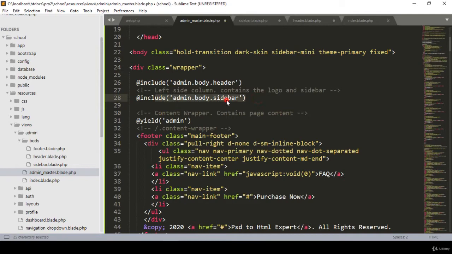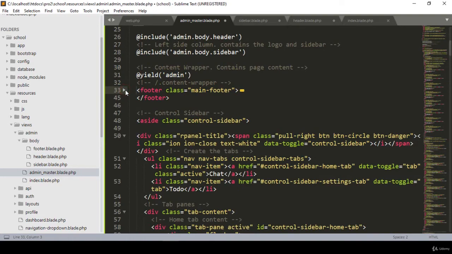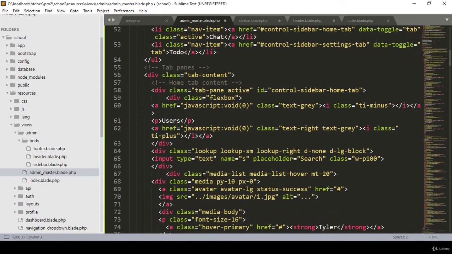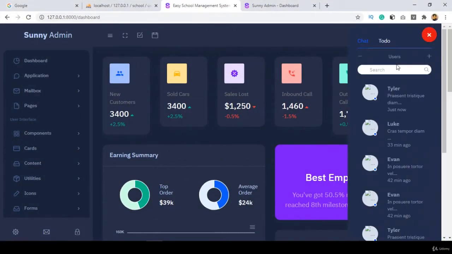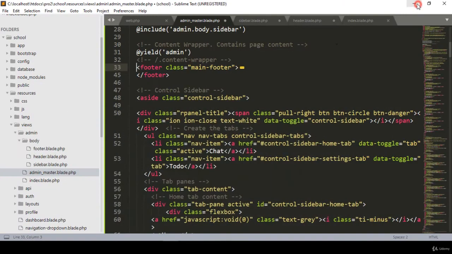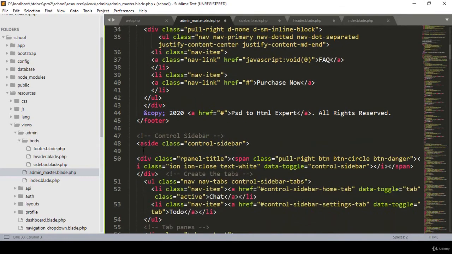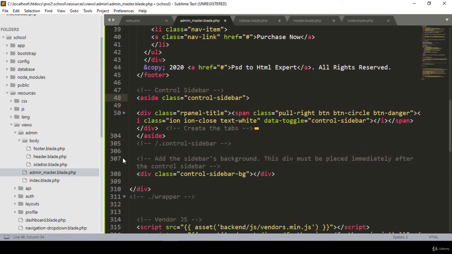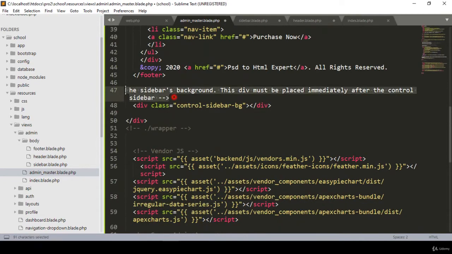Then there is our other part, the footer part. I also want to minimize this footer part. Here is our footer, and there is a to-do list. Right now we don't need this, so I want to remove it. After this footer there is also a control sidebar. Right now we don't need this either. I minimize it, and here I simply remove it from this position.